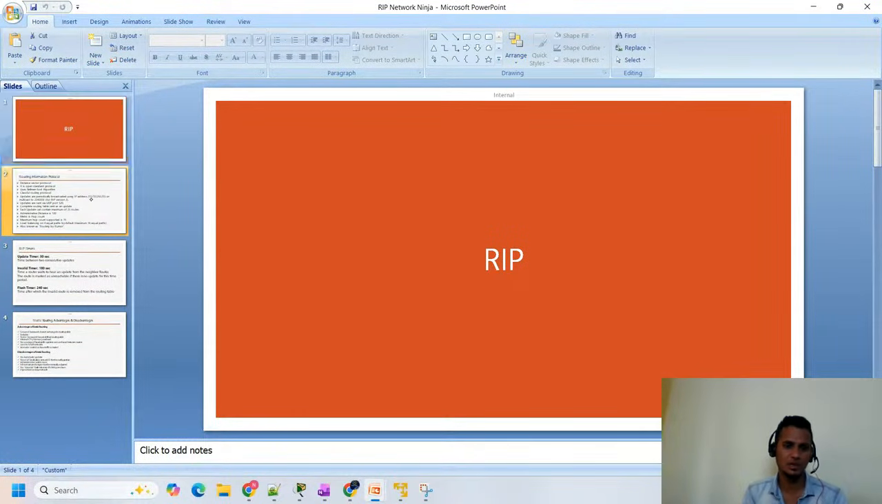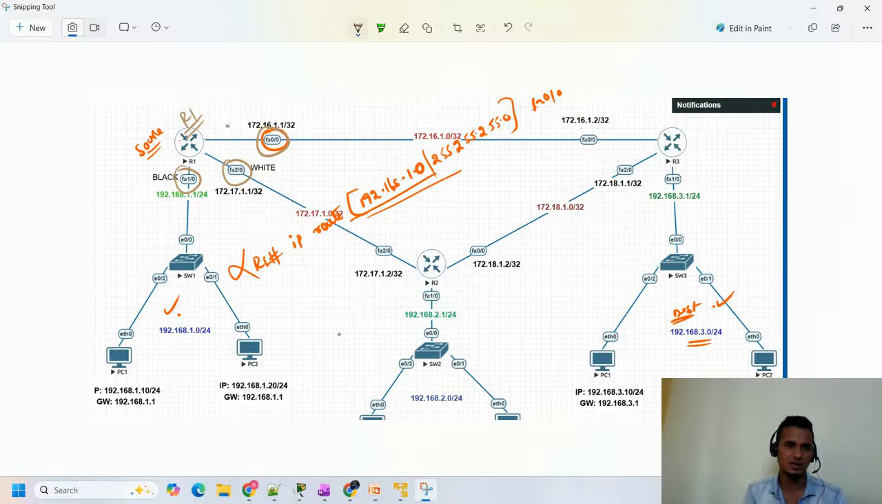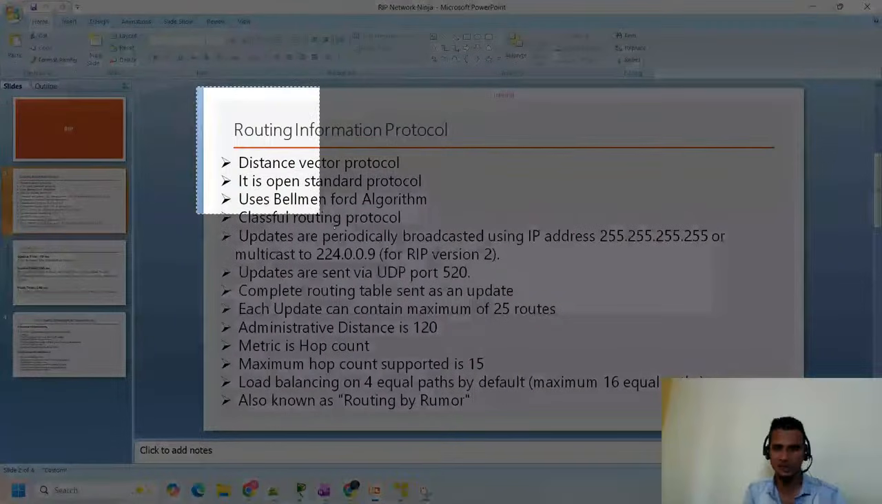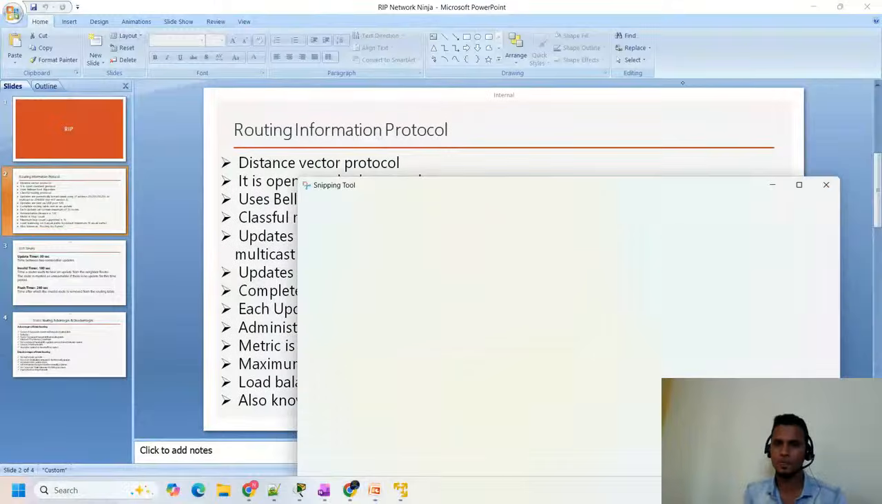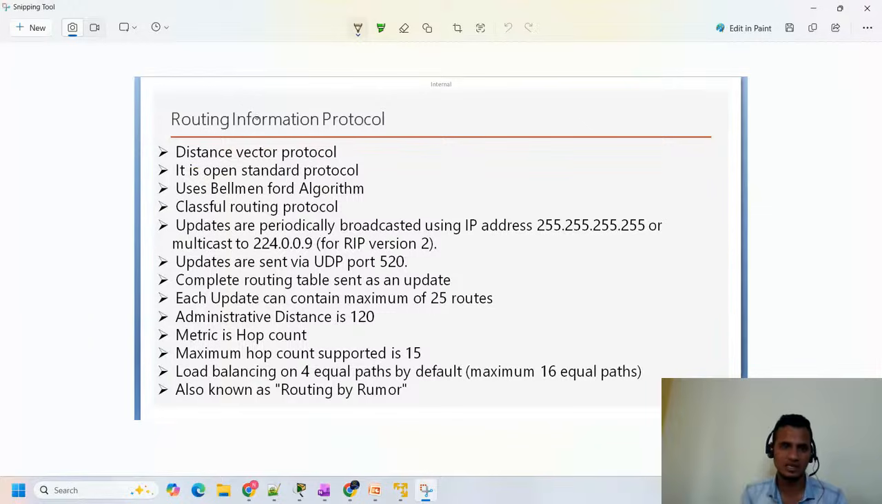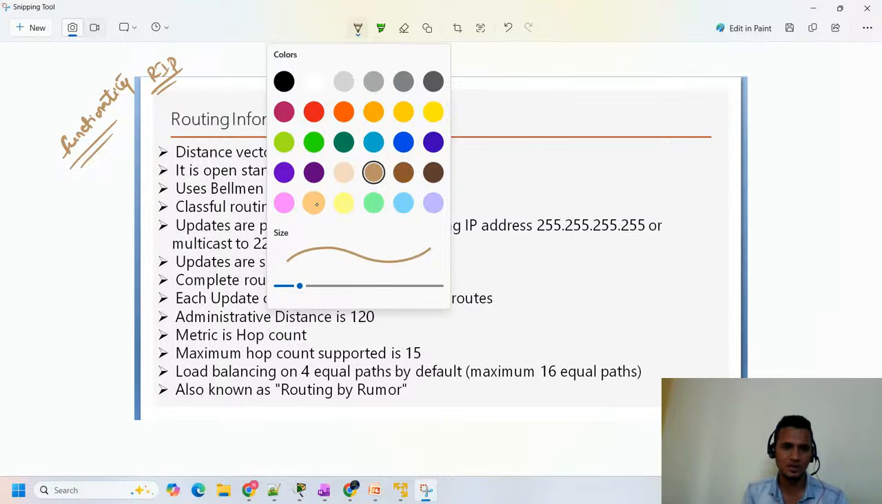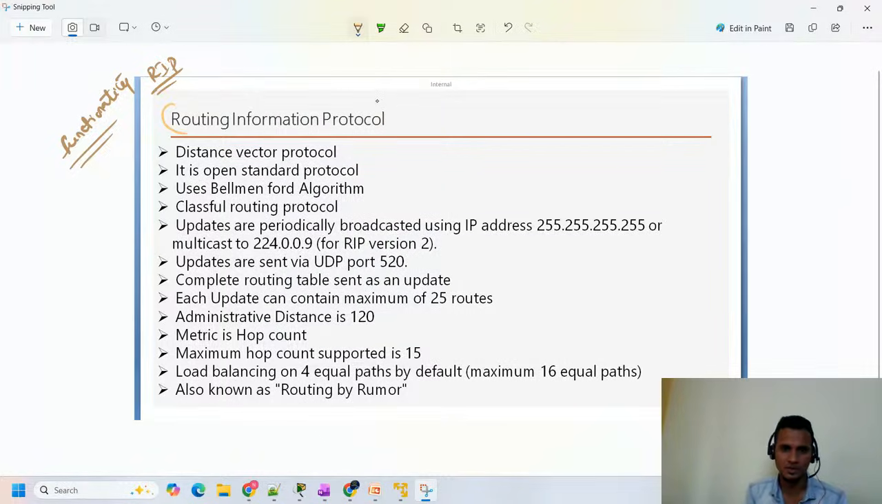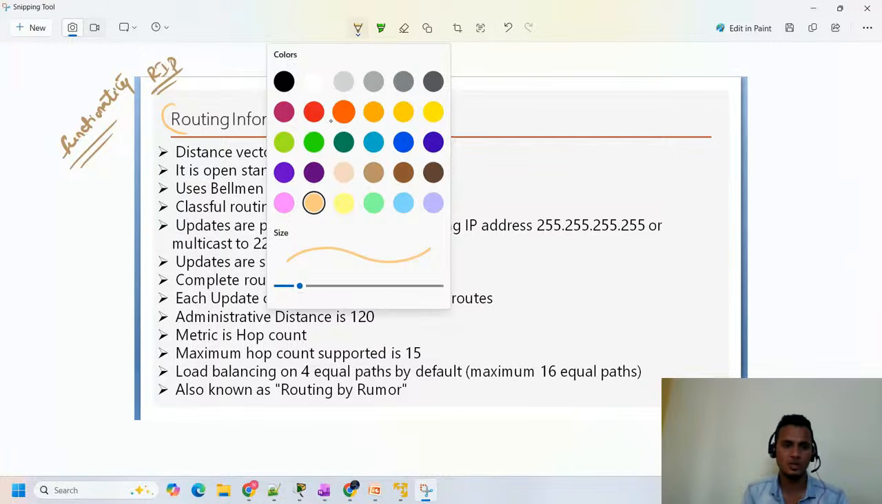RIP stands for Routing Information Protocol. Today we are going to learn about RIP. First we will discuss the functionalities of RIP, the Routing Information Protocol. So guys, what is RIP? RIP stands for Routing Information Protocol.